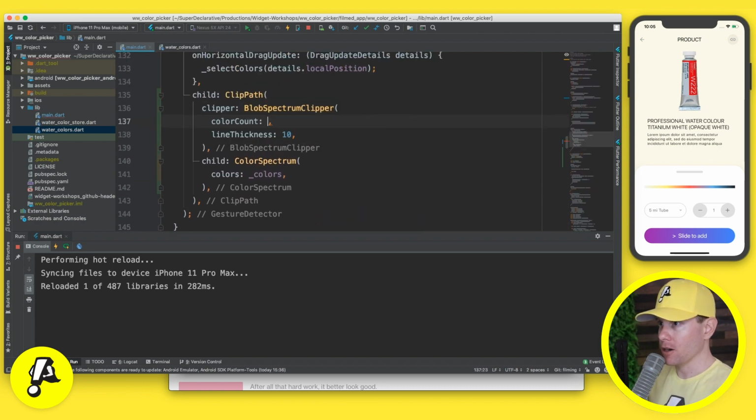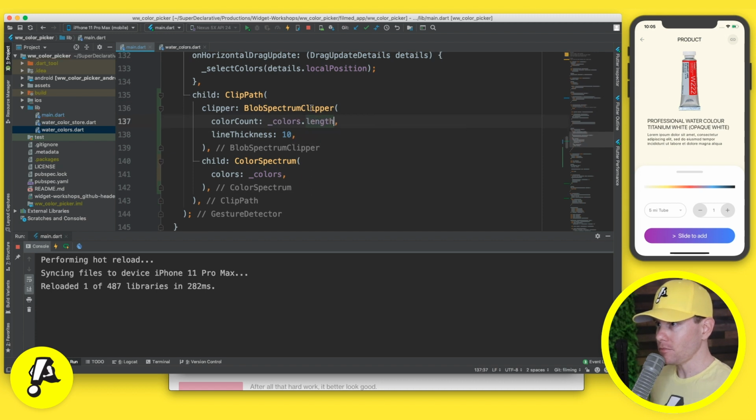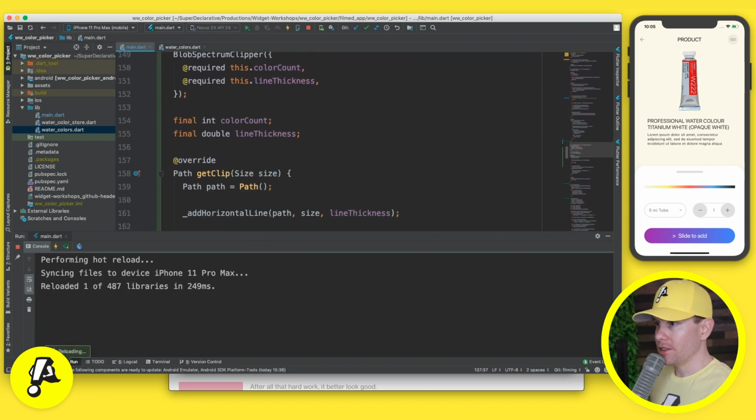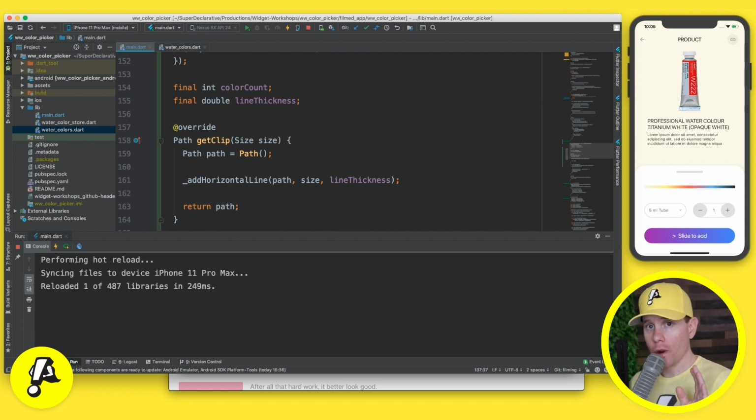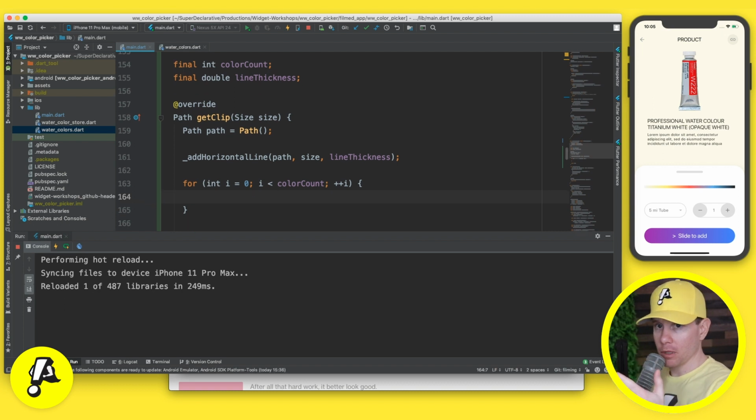Up here, our color count is colors.length. Now, given that information, we have to figure out where each one of those blobs sits, and we have to add it to our path. So we can say for i is 0, i is less than color count. So this is each blob. And then we know that somehow we want to add blob to the path.